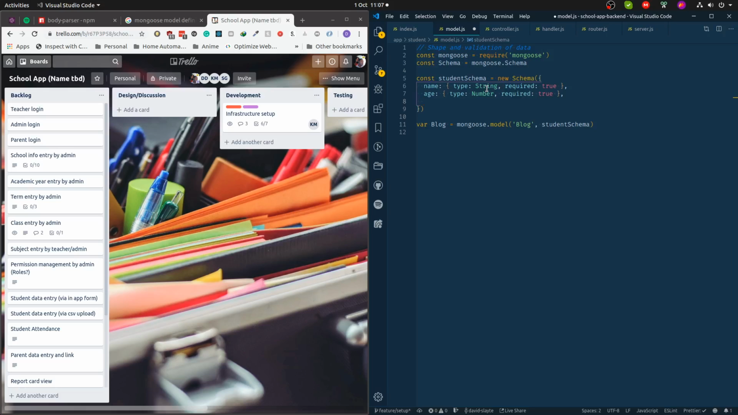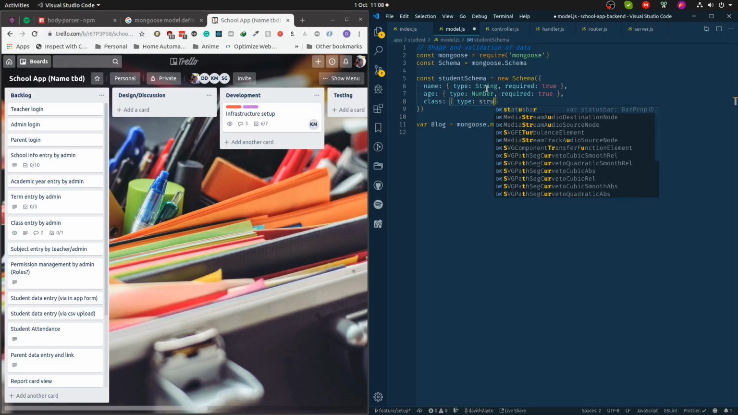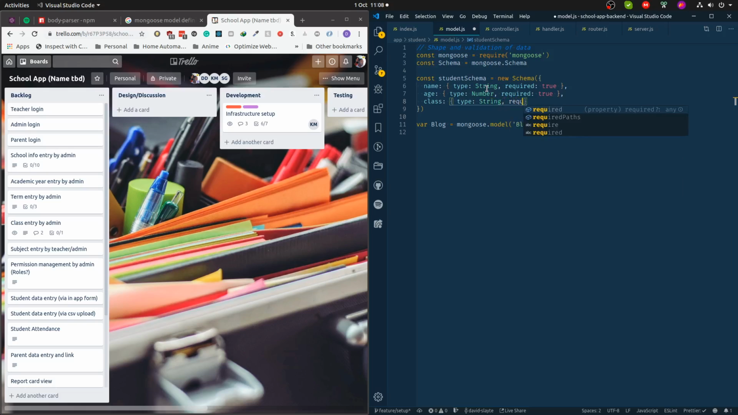We will not store the student's class because the class will change. So no, okay, we will store the class text here. So this would be string, required false, because we can have a student who doesn't have a class. Later I'll do references where this is my reference, another thing, but that's another thing for another day.